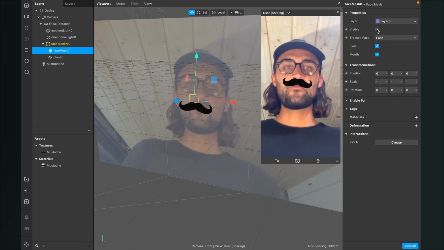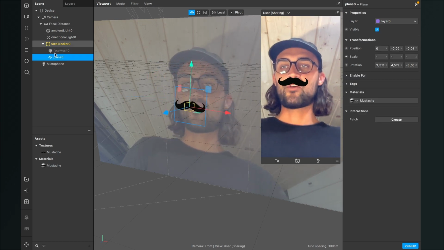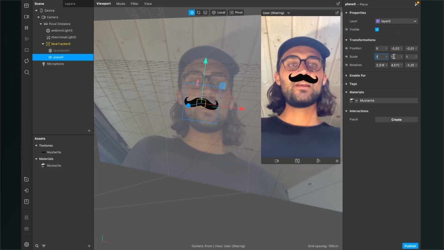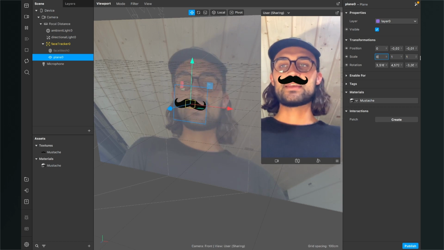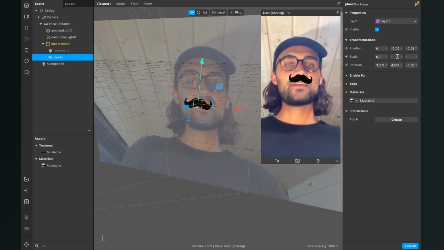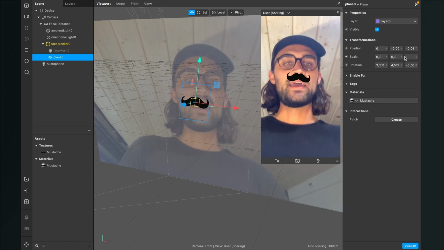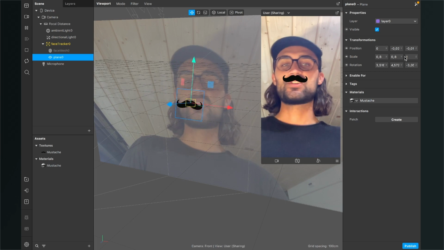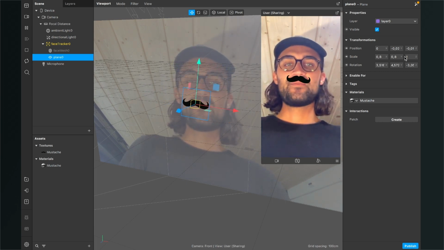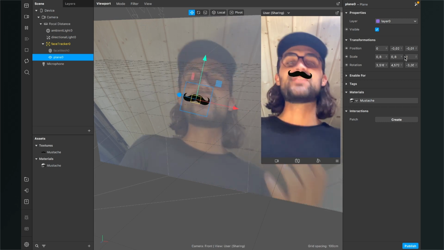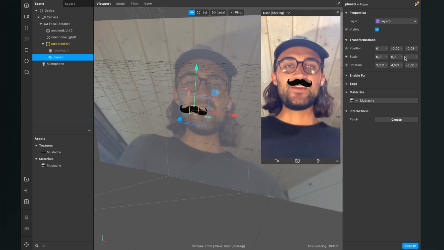Of course you can fine tune it, and you can of course change the position and the scale of the mustache. When it is too big, just set the scale of the plane to 0.8 for the X and also for the Y axis. Now it looks a little bit better, I think. Just play around until you find the perfect fit for your mustache here in your filter, and of course you can use any other PNG you want for this filter.